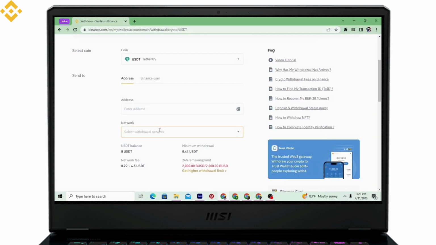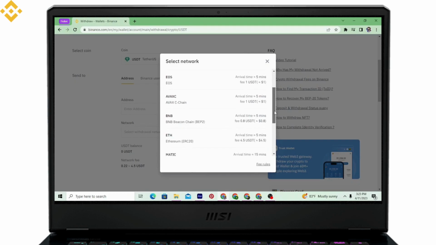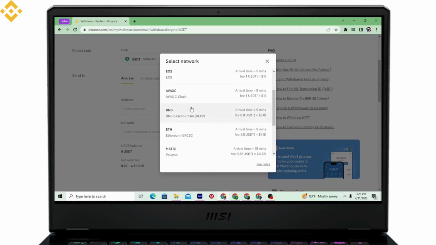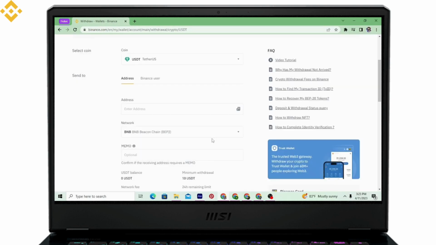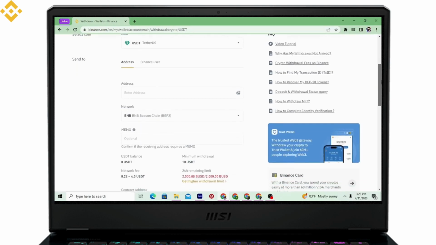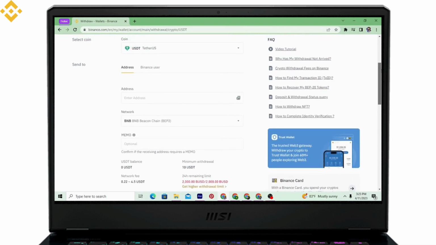Then go ahead and choose the network. Since Binance supports multiple USDT networks, make sure to select the correct one that matches the receiving Binance account. Now you have to enter the amount of USDT that you wish to transfer. Then finally, review the transaction details and confirm the transfer.